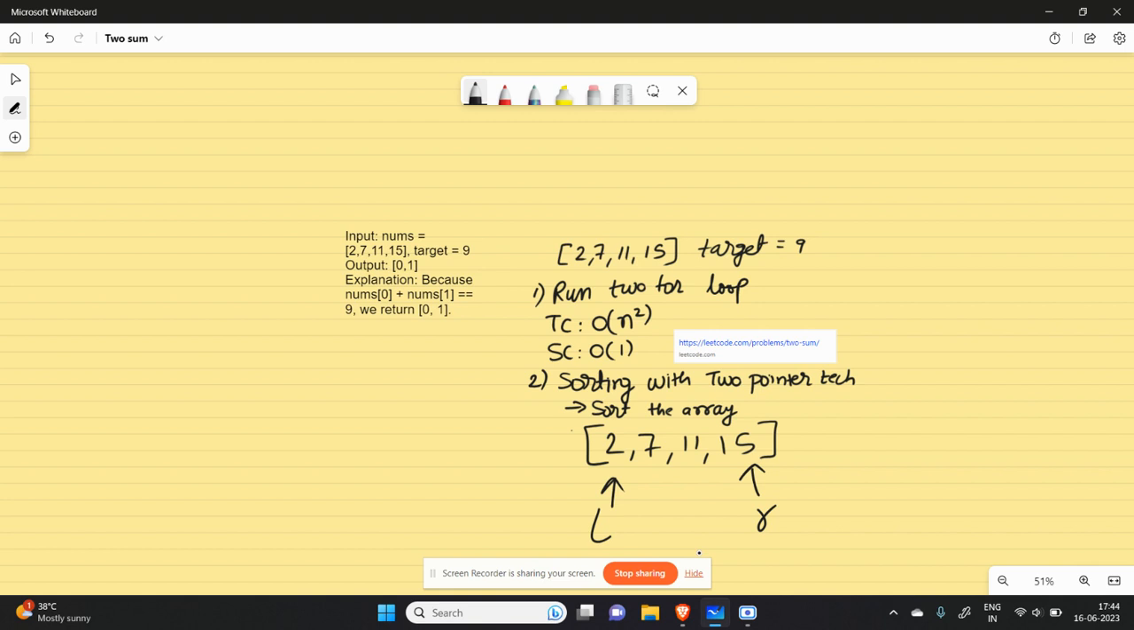Let's calculate the sum of the elements at index L and R. The sum would be 2 plus 15, that is 17. This sum is greater than the target we are looking for, so definitely we need to reduce it, or choose a pair whose sum is lesser. Since the array is sorted, as we go from right to left the values become smaller than the previous one. That's why we can reduce our R value by 1.